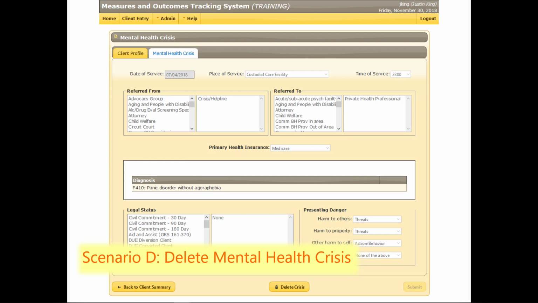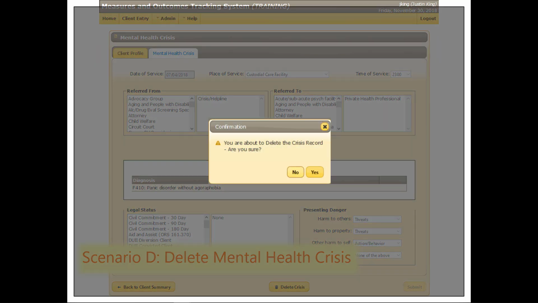MOTS will ask for confirmation. Click Yes or No as appropriate. If Yes is clicked, this crisis event will be permanently deleted. When the crisis event has been successfully deleted, MOTS will return to the client summary screen.